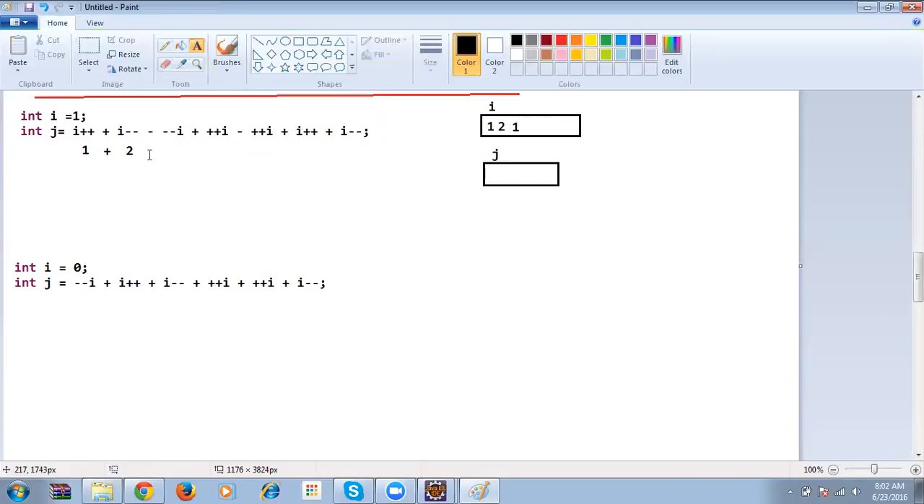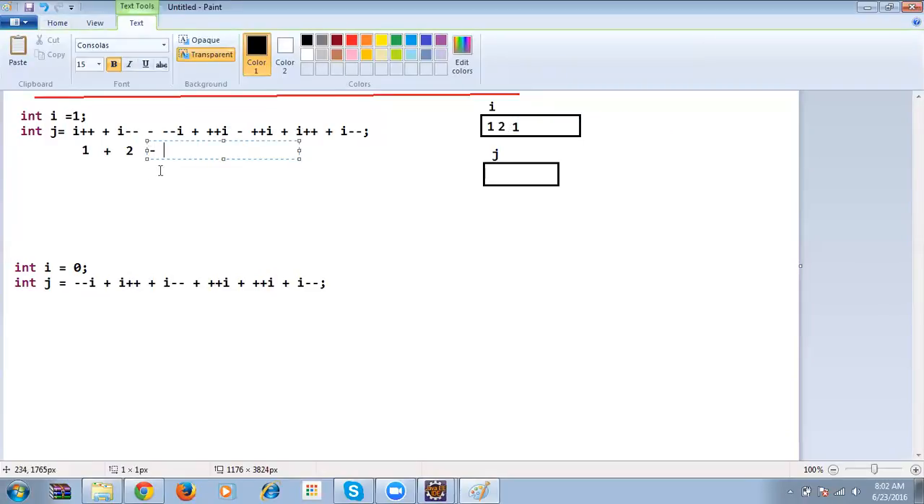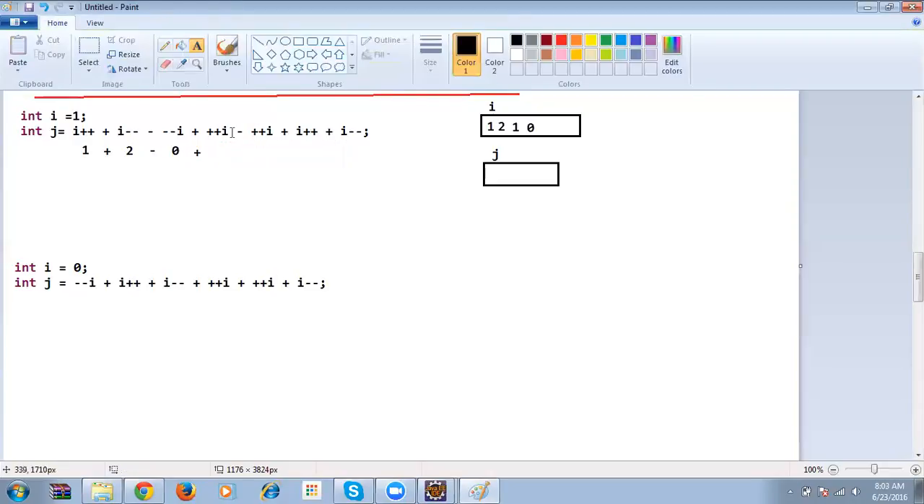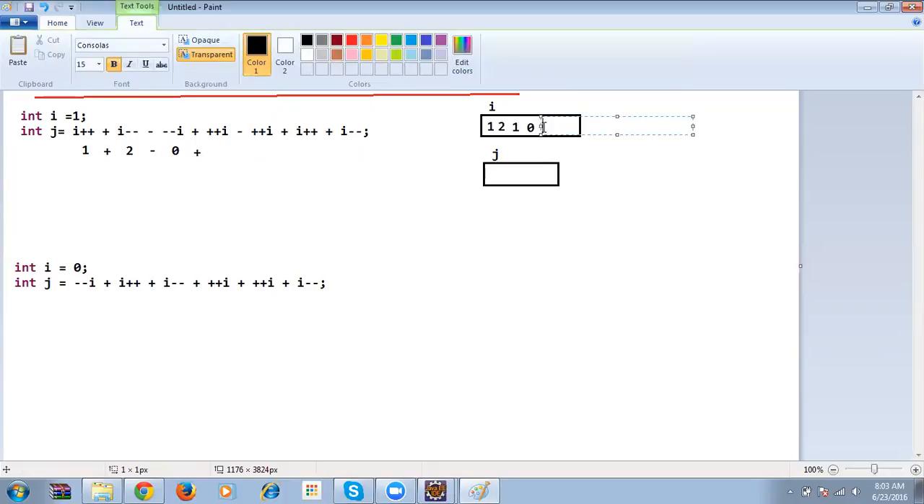Then here minus. Now minus minus I. Minus minus I means what? First decrement the memory location by 1. So 1 minus 1 will be 0 here. Then take the I value, that is 0. Then plus, plus plus I. Plus plus I means what? First increment the memory location by 1. So 0 plus 1 will be 1. Then take the I value, that is 1.